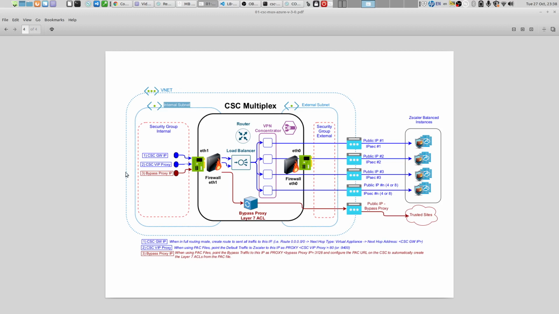In terms of how to redirect the traffic, as in all the cloud security connector family, we have 3 internal IPs. This is your visibility. The first one is the gateway IP. If you want to send all traffic to Zscaler, this is for routed traffic. You need to put this as your next hop in Azure, and all traffic will go via tunnels. If you're using PAC files, then you are going to use IP number 2 and number 3. Number 2 is the default traffic to Zscaler when you put it at the bottom of the PAC file.